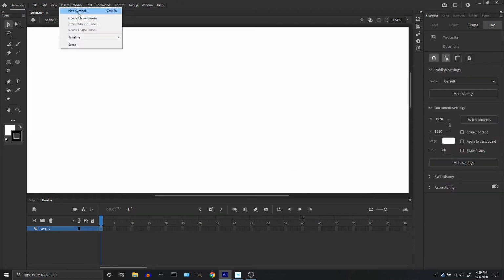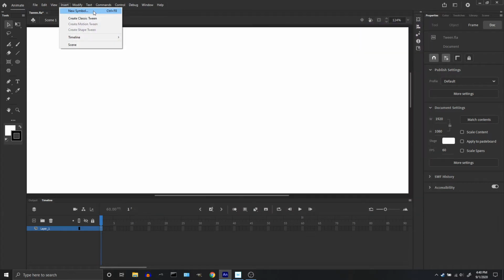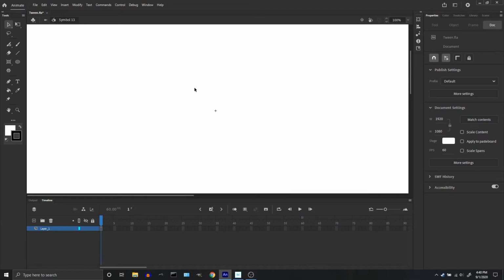Next up is the insert section. Now the first thing you can insert is a new symbol. Symbols are very useful tools, which I actually made a video about, link in the description. But what's unique about this option is that you can just make one from scratch. You don't have to draw anything in the main timeline to make a symbol.